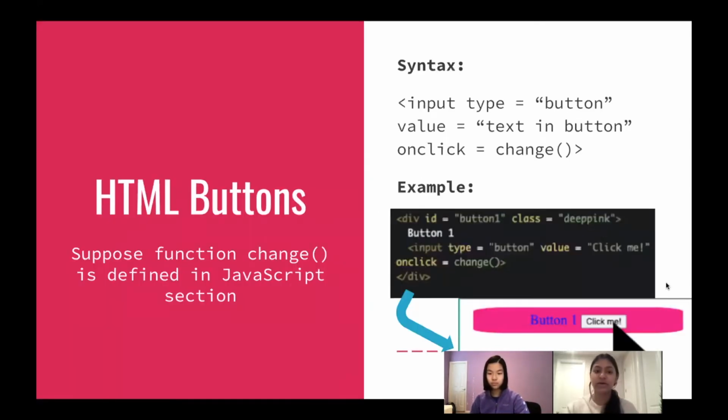So first we'll be going over making buttons in HTML. As a review, the general syntax for a button is the input tag, and then the type is equal to button, and then the value is equal to some text, whatever text you want as the button, and then onclick is equal to change. And here we suppose that the function change is described in the JavaScript section. So with a little CSS design, the following HTML code will output the button you can see above.